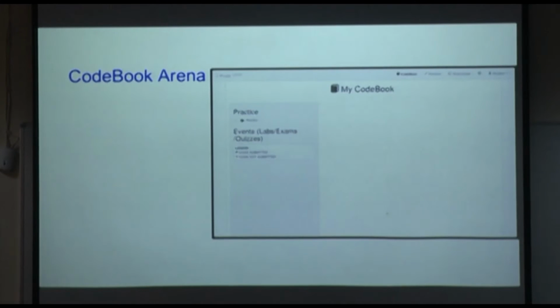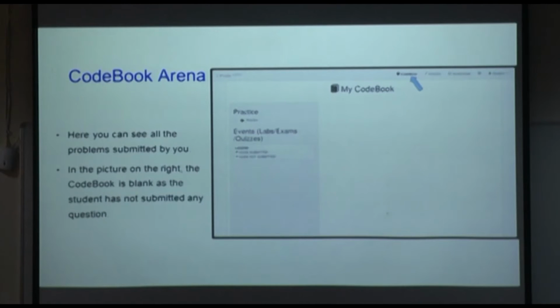So first, let's look at the Codebook Arena. This is a place which maintains the history of your interaction with Prutor, which means you have a place to hold all practice problems that you solved and all event problems that you solved during the course. All the problems that you submit in labs, you can see here. Lab problems that you did not submit will not appear here. In the picture on the right, this codebook is blank because the user has not done anything. We'll see later something where things have filled.